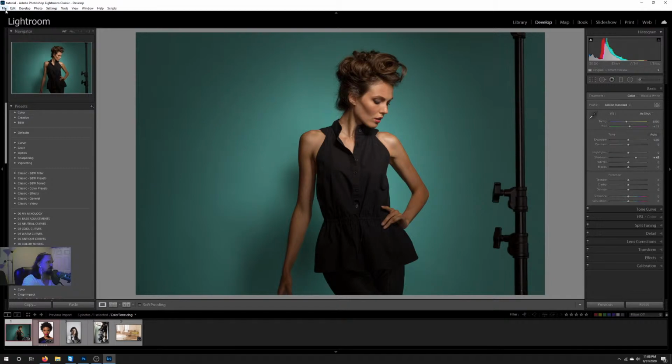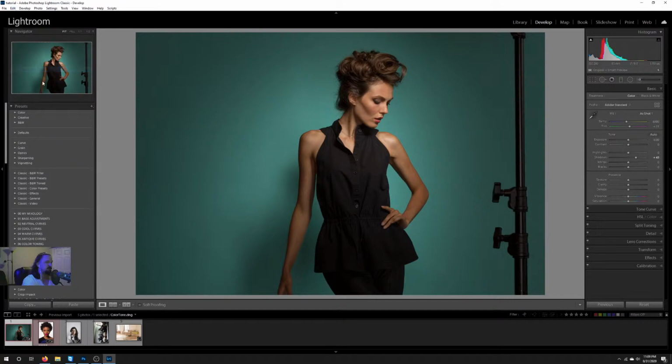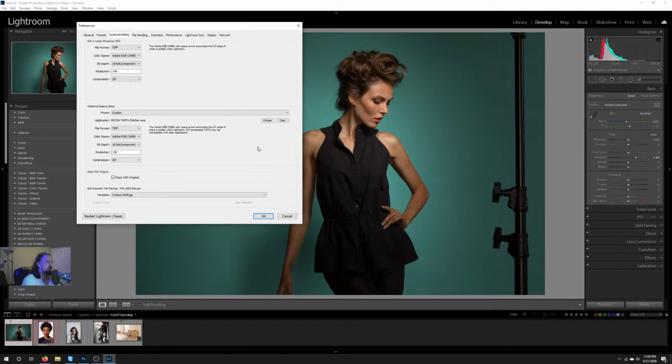I'm not going to go into, well, I guess I could go into preferences here and kind of show you what I have as far as my workspace goes in Lightroom. Once it pulls up here, your color space, this is the way I have it set. My file format is set for TIFF. My color space is Adobe RGB, 16-bit. That's the way I have it usually set.